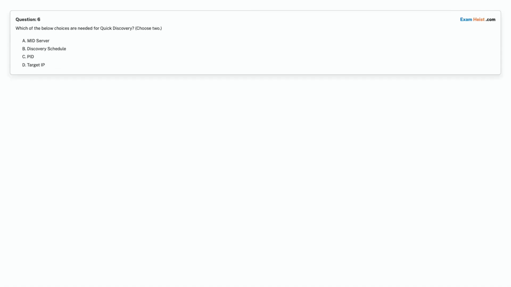Question 6. Which of the below choices are needed for quick discovery? Choose 2. Option A, MID server. Option B, discovery schedule. Option C, PID. Option D, target IP. Choose the correct answer.